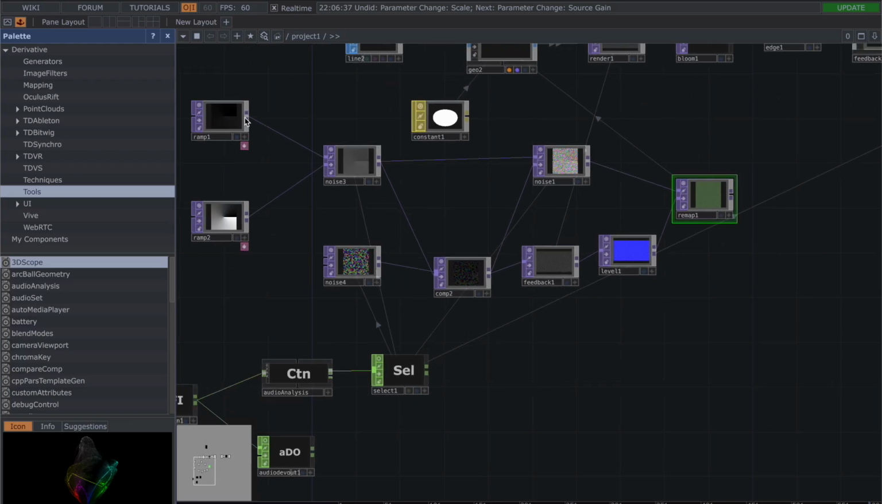Okay, so for now, hopefully all is good. It's pretty basic tops. So we have our ramps, noise, which is going into a comp. We have our other noise going into the same comp. The comp going into a feedback, feedback going into a level, level going into a remap. Attached to the remap is another noise, which is also going to be attached to our initial noise.